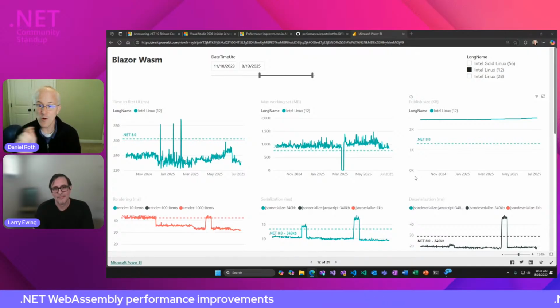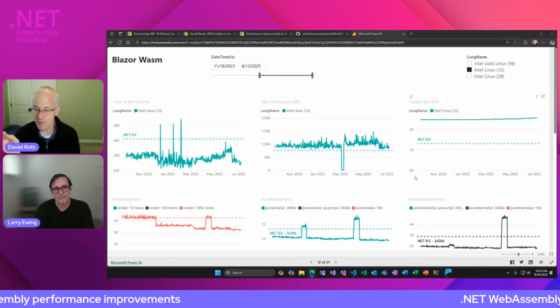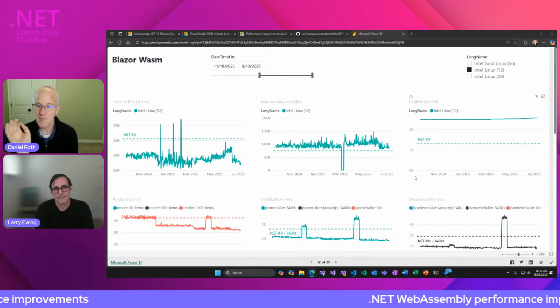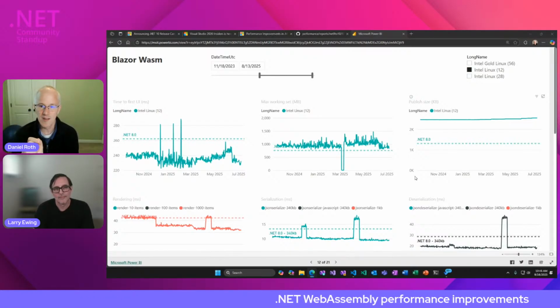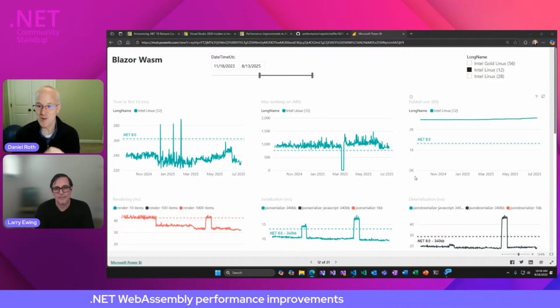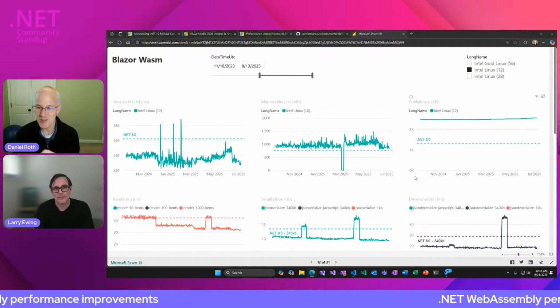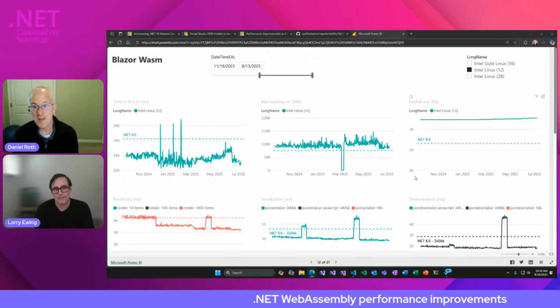That means that anyone out there who owns an ecosystem library for Blazor, a library that you expect to be used in a Blazor WebAssembly app, if you haven't done the work to annotate your library to support trimming, it'd be great if you did that, because that means everyone who references your library will then be able to take advantage of trimming for that library dependency.